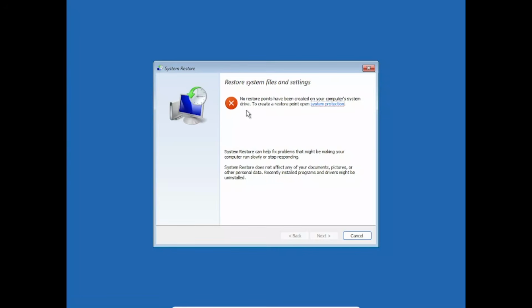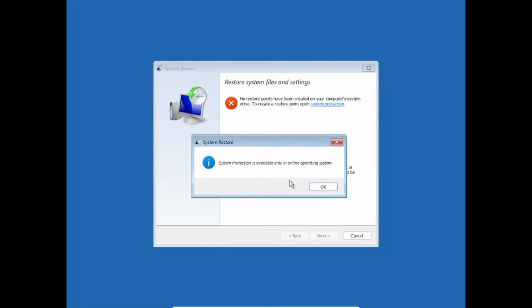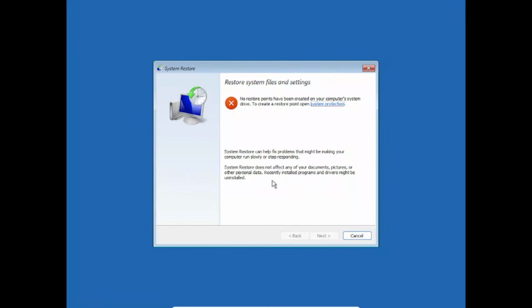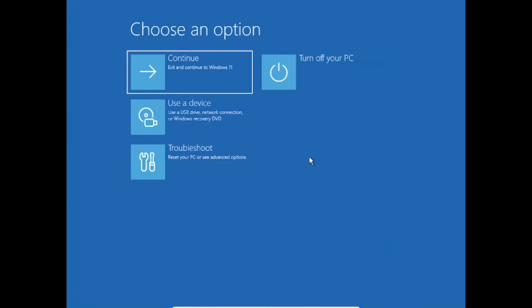So once you see this, select the latest system restore on your system. You should be able to see the system date and time and see if that is working for you or not. If a system restore point is not created on your system, then you have to look for another option. Now we are going to use safe mode to fix the issue.